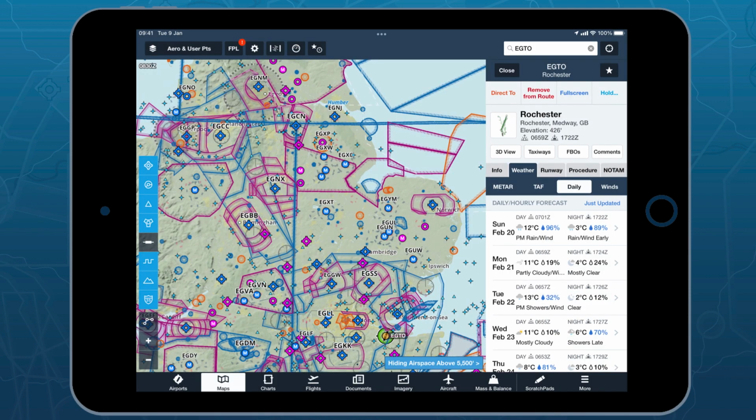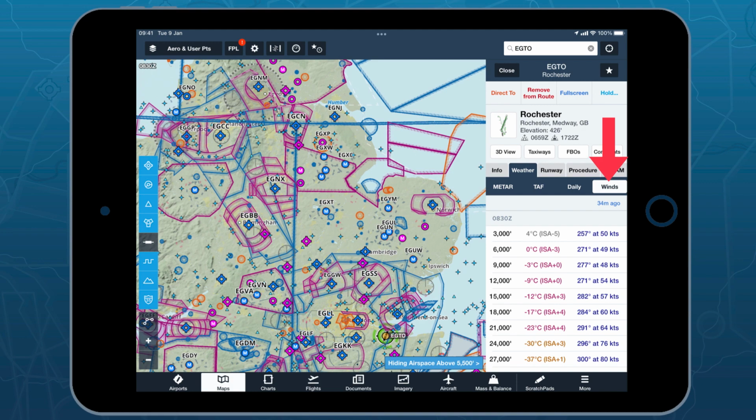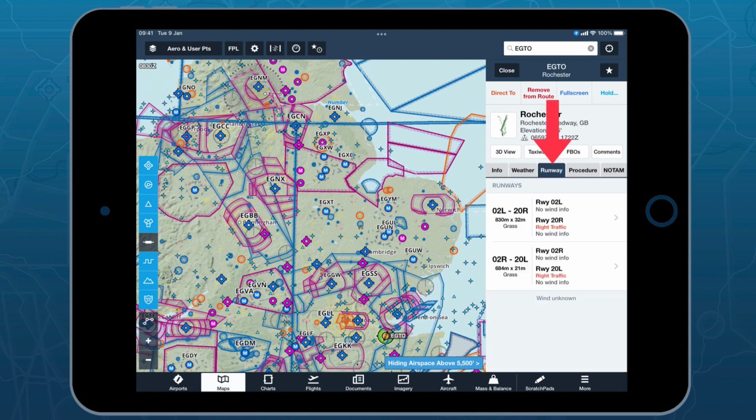The last tab right shows the forecasted wind and temperature data for the airport in different altitudes. For all weather data, you can see the time of the last update. The Runway tab contains the runway information like dimensions, surface, and wind information if available.